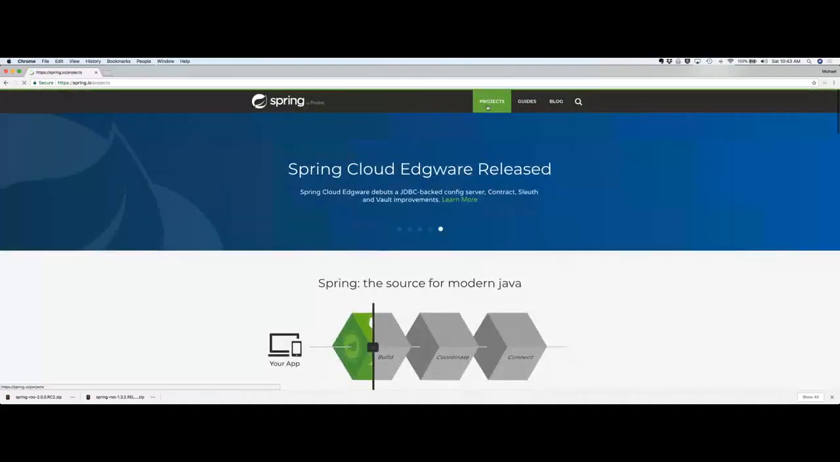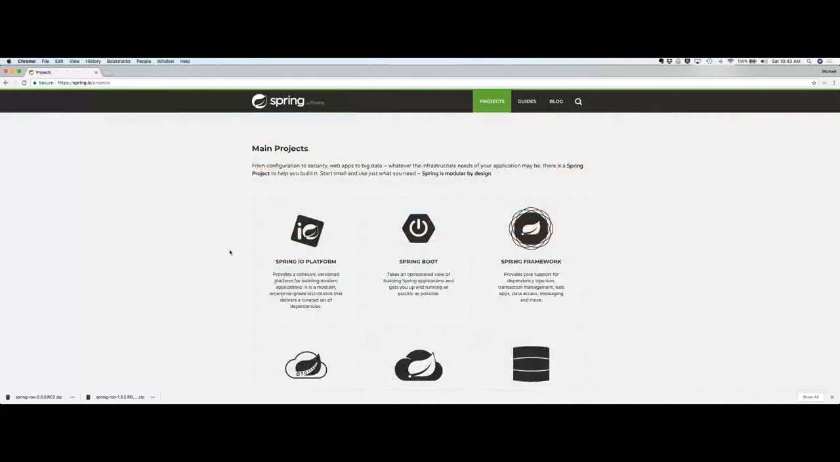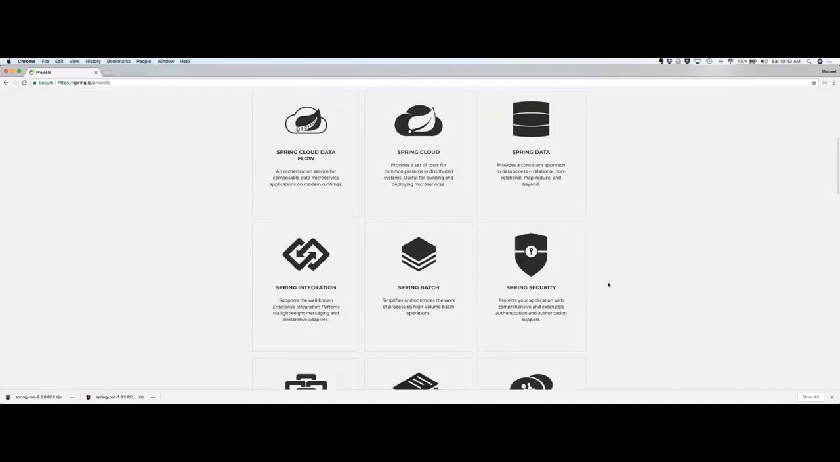Other things they have, go under projects, there's a boatload of different projects they have from Spring.io, Boot, Framework. Essentially, Spring is a collection of tools and libraries that you can use within the Java programming language to basically simplify your development process, kind of shortcut the time it takes to get an application from concept to market.